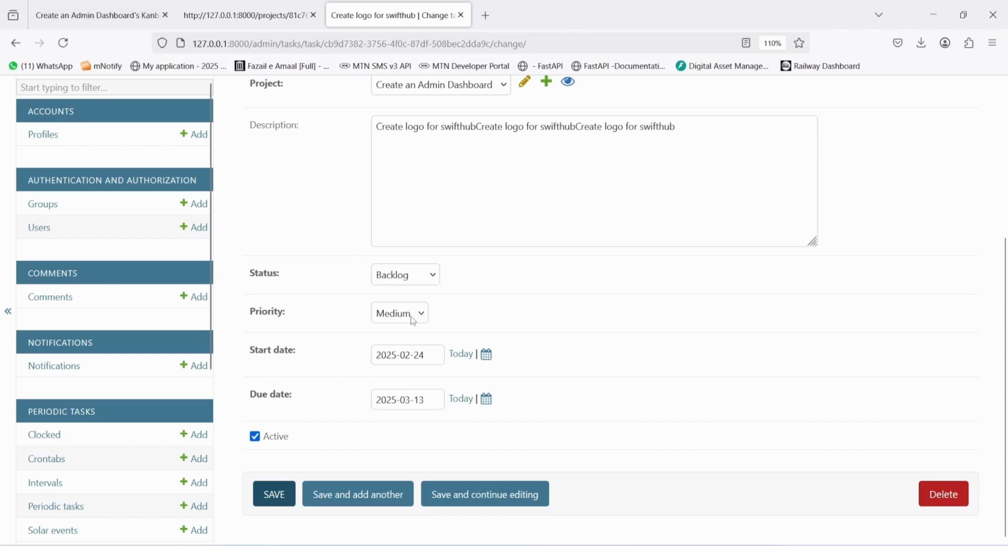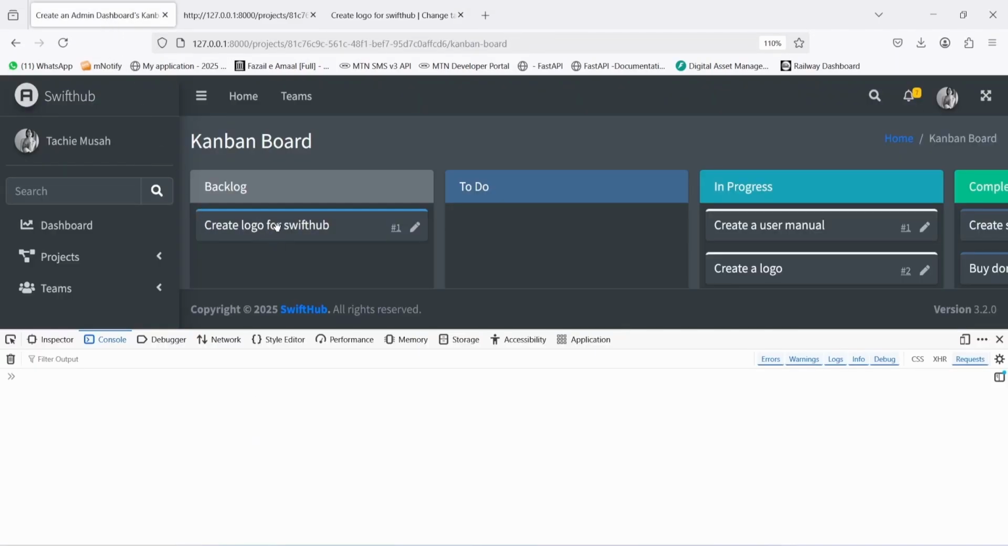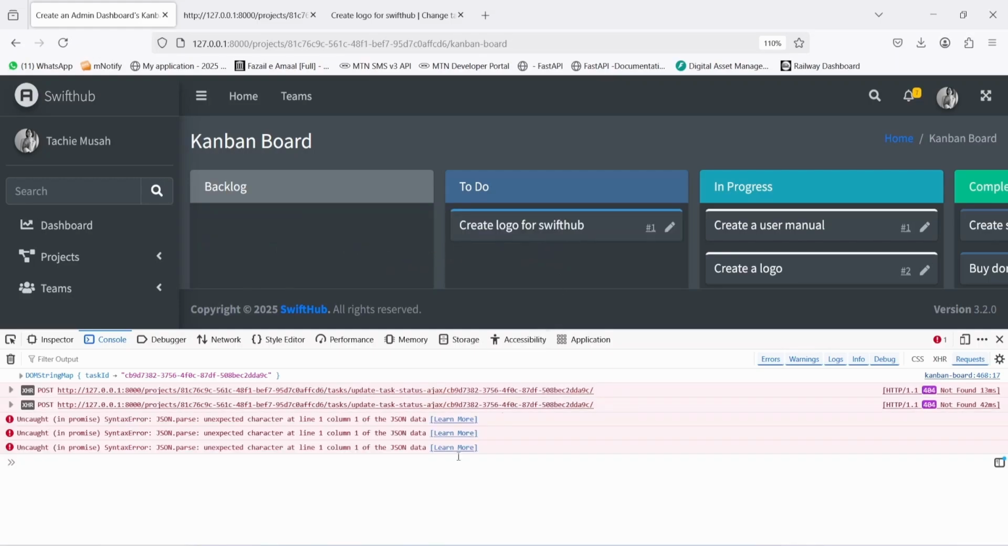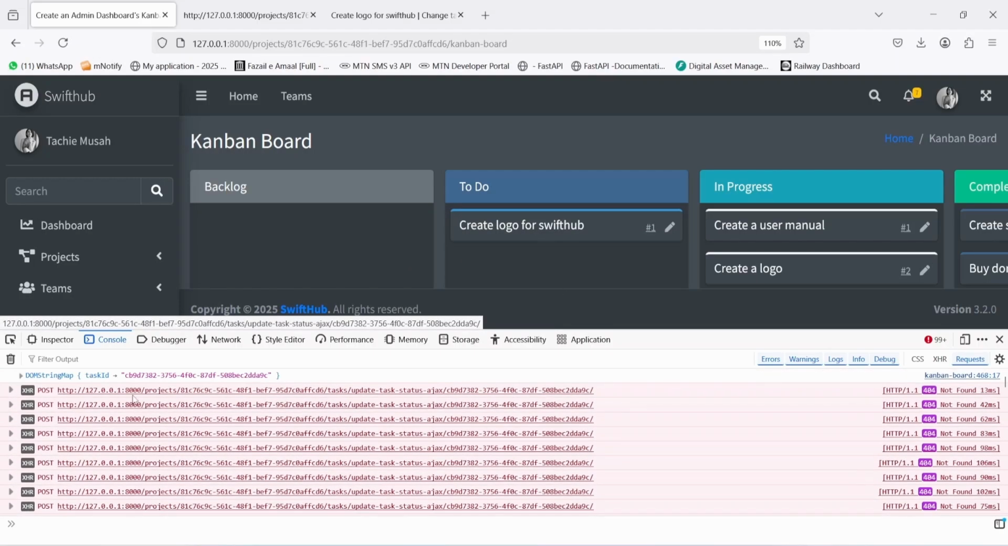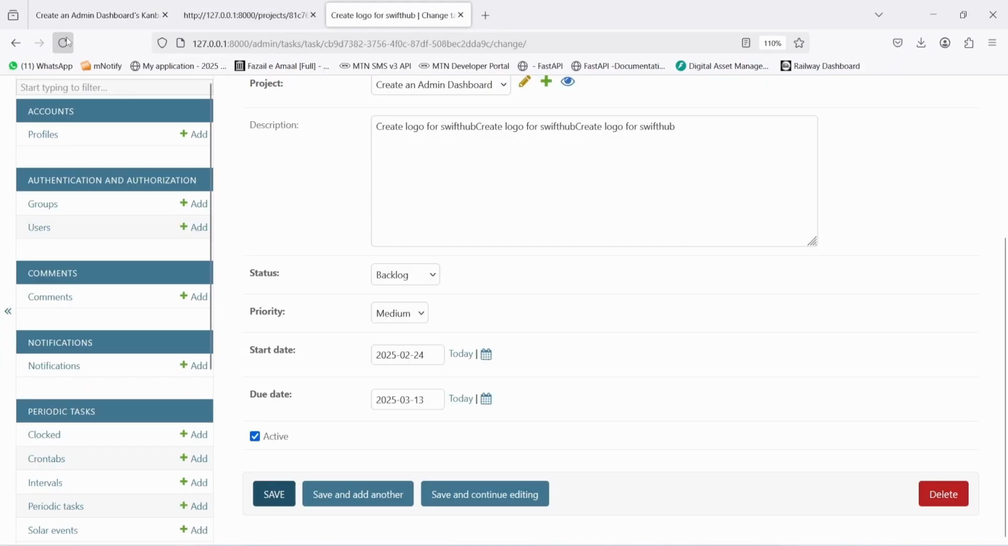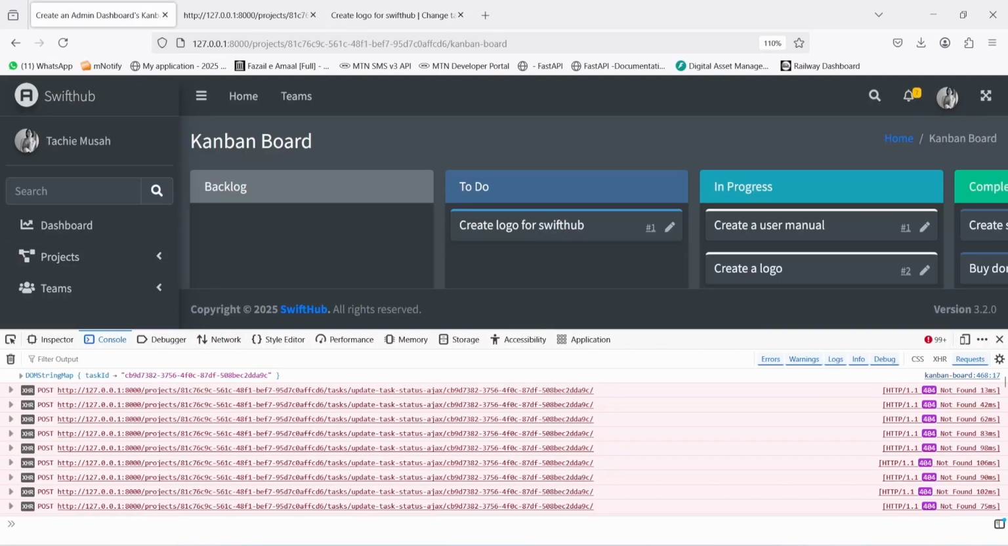But now we want to be able to change it when we drag from, let's say, backlog into to do. And we also want to console log it here. So I'm just going to start the dragging and paste it over here. And looks like we have an error. So when I come here and then refresh, it's still on backlog because there was an error. Let's try to see what happened and then fix it.